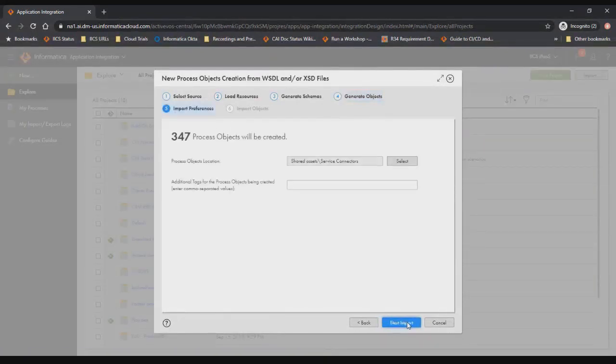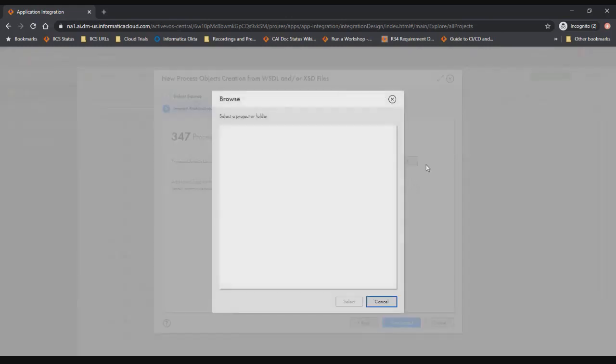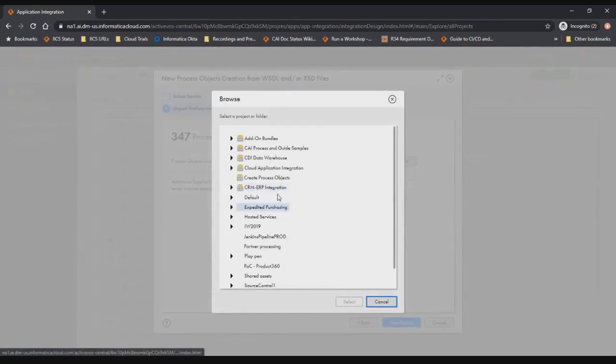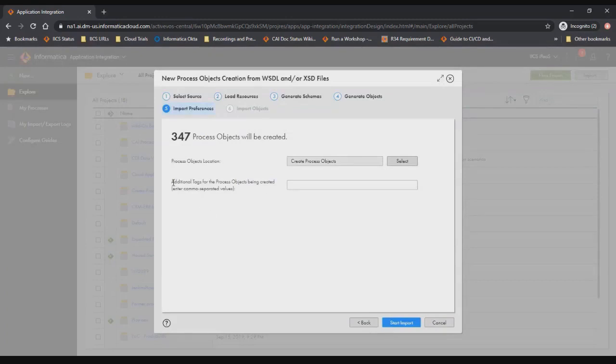When we click on next, at this point it will give you a summary of what's going to happen when we generate these process objects. So 347 process objects will be generated. They would be located in a specific project folder here. I'm going to change that so that we have better readability. I'm going to use the project Create Process Objects. At this point, if I want to add additional tags to this, I can still do that. So let me try that. Let me just give a tag name called demo and start import.